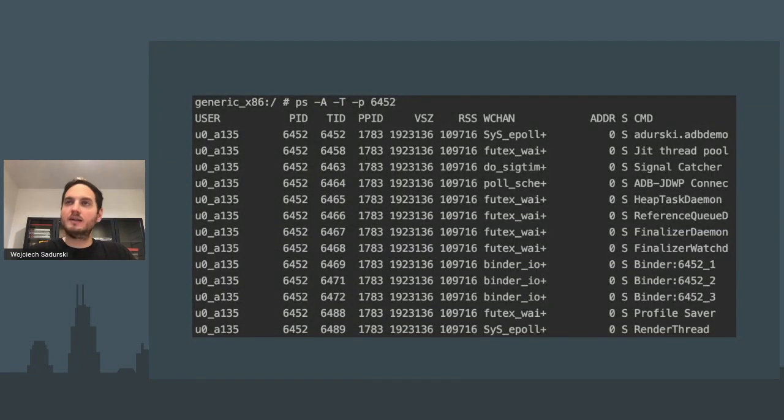Why is that? First of all, you have your main thread. Just as we always know, there's one main thread. Apart from that, you have the render thread, which is a very important part of the drawing pipeline. You have your binder threads, which are responsible for communication with external system services, like, for instance, the input service, which dispatches touch input events to your app.